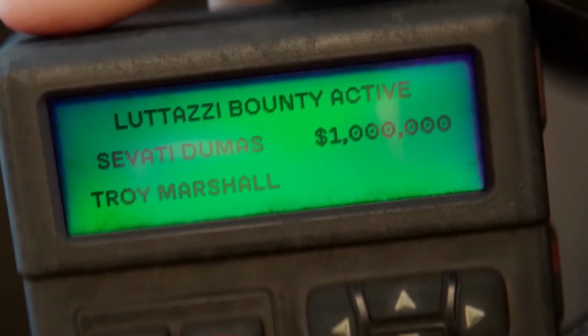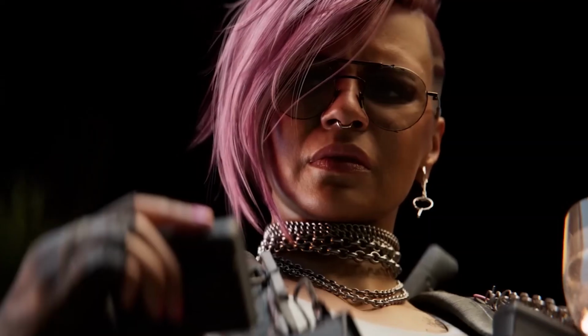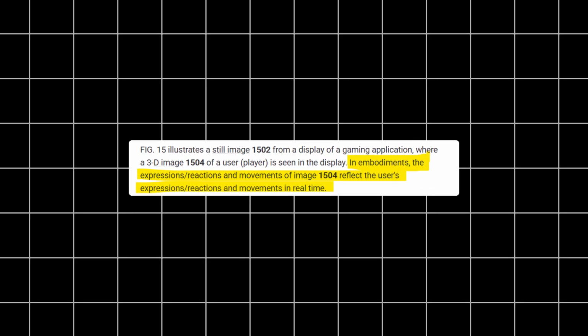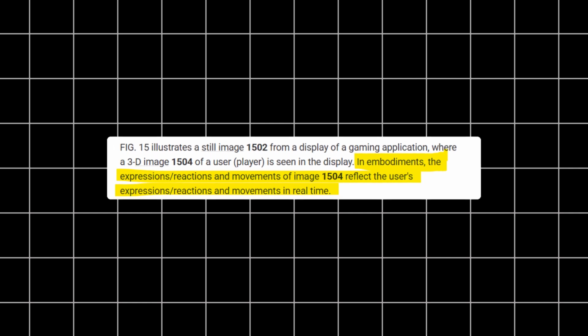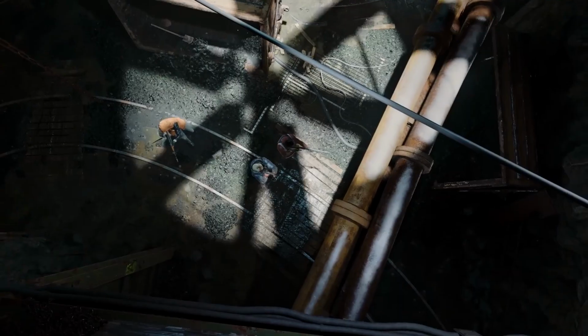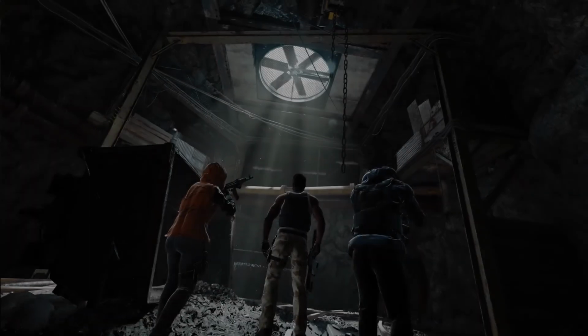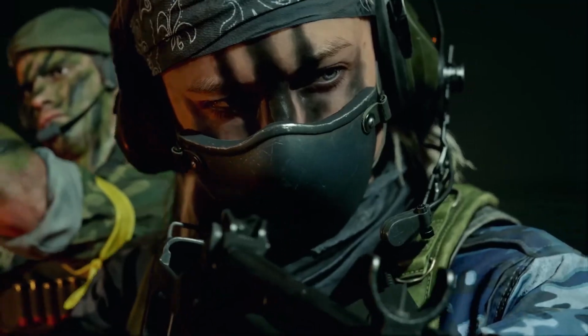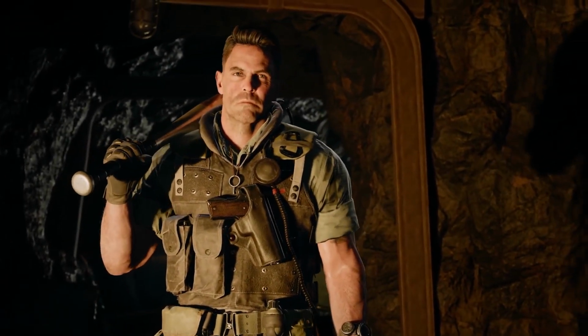Now, why would Activision need a patent like this? Well, one of the patent's images depicts a player's face overlaid on their gameplay. The footnote describing this image states, "In embodiments, the expressions, reactions, and movements of image 1504 reflect the user's expressions, reactions, and movements in real time." In other words, the software can actively read and analyze your facial expressions while you play. And remember, we already know that Call of Duty is accessing your camera the moment it launches.